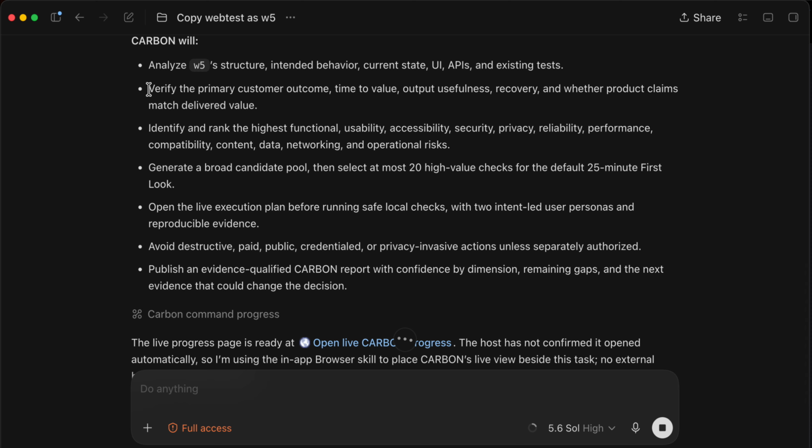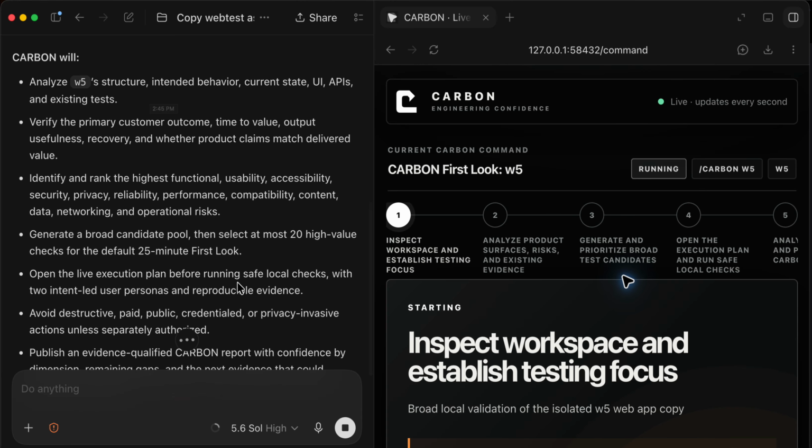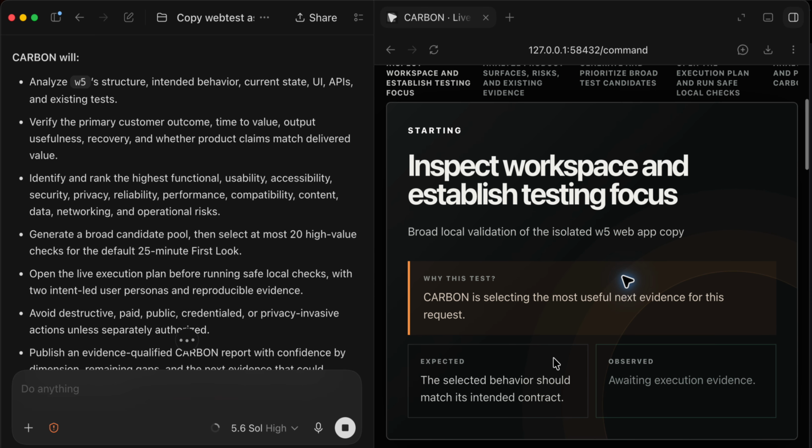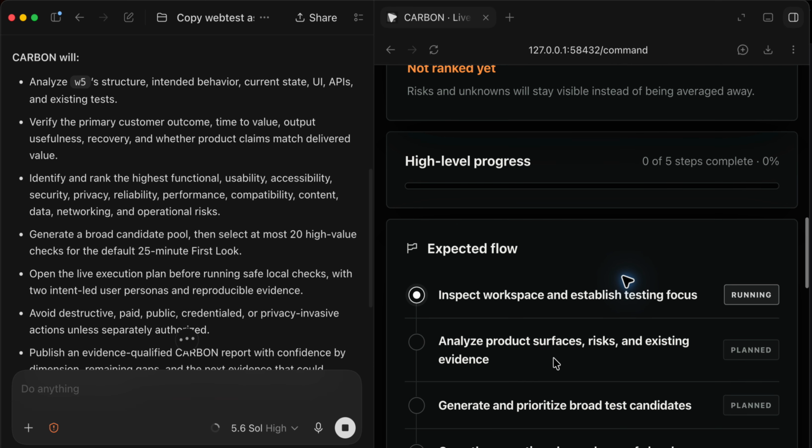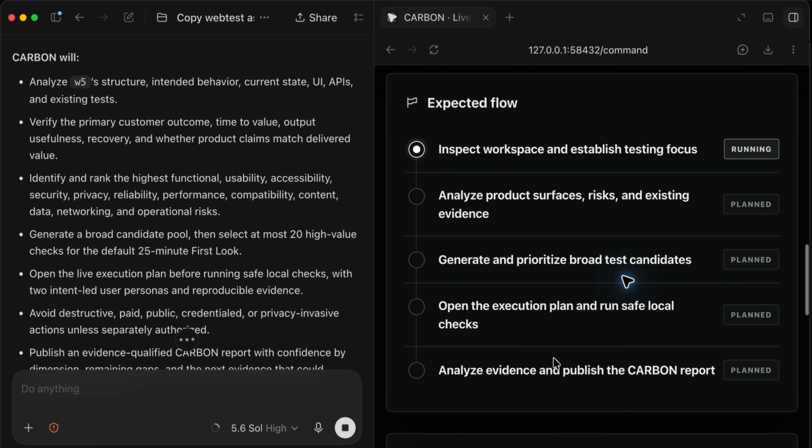And also notice here, it looks to see what's the primary use case here. What does a customer or user of this app want to do? So verify those core scenarios, focus on those. Yeah, so now here we've got a live view of Carbon running. It's kind of fun that this opens inside of the Codex itself too. You can load it in a separate web page, but you can see its progress as it's inspecting the workspace, thinking about which tools to focus on.